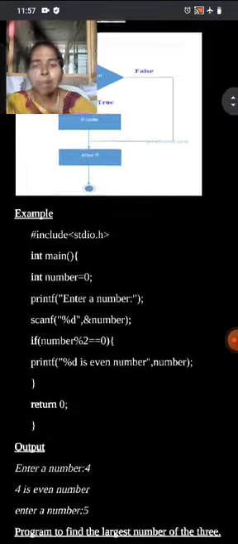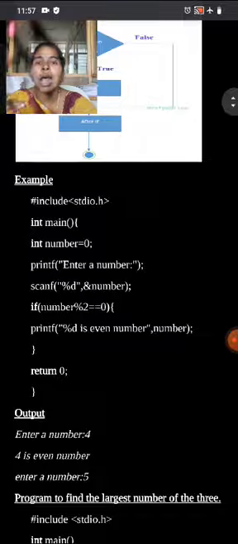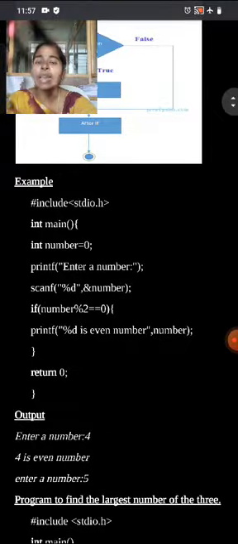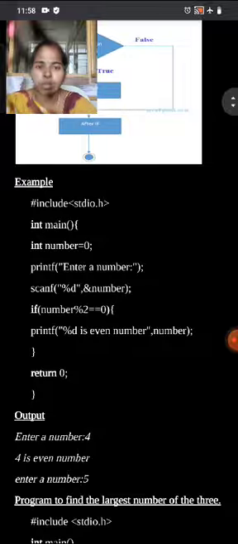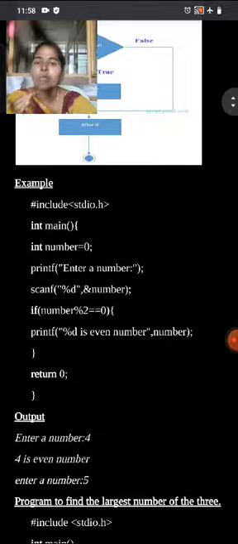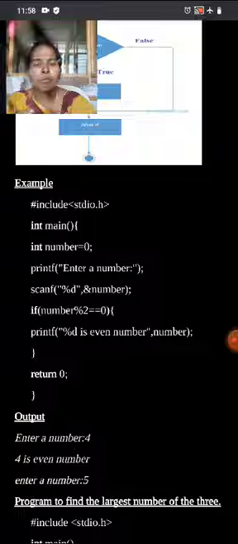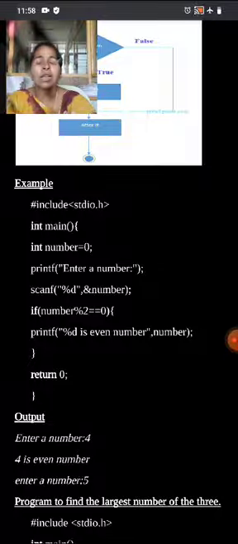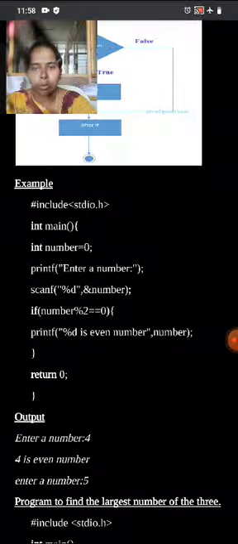So this is the example program. The first line is #include <stdio.h>. This line indicates the preprocessor directive. In our program we are using the printf and scanf functions. That's why we include the header file stdio.h. The next line is int main. This is the starting line of execution.